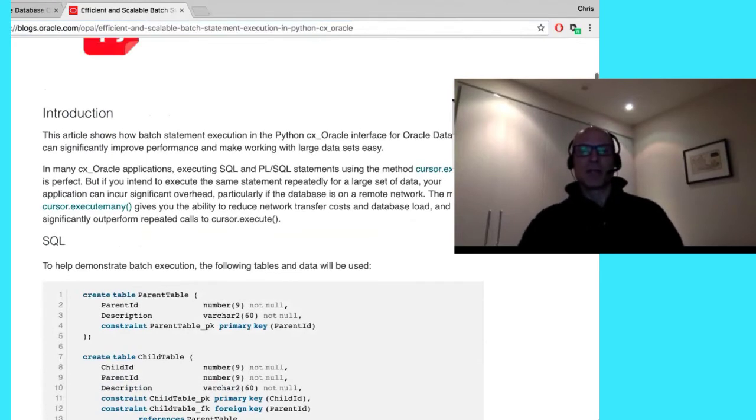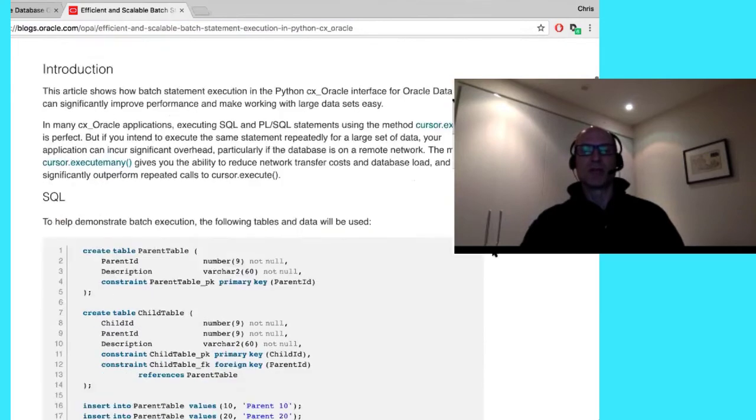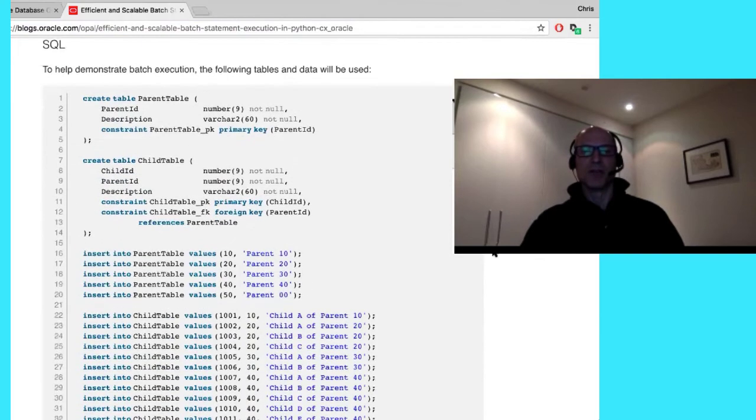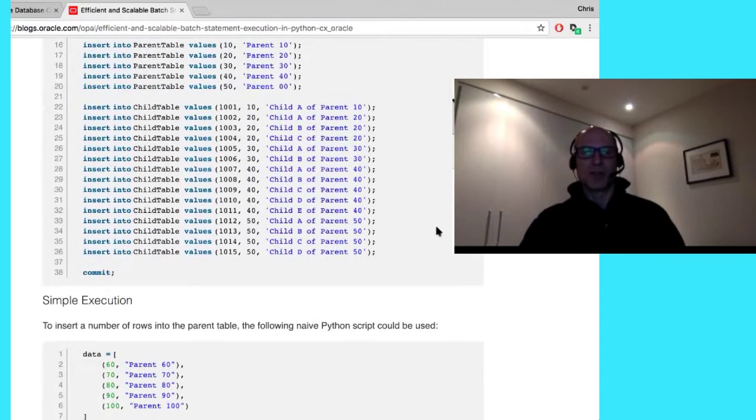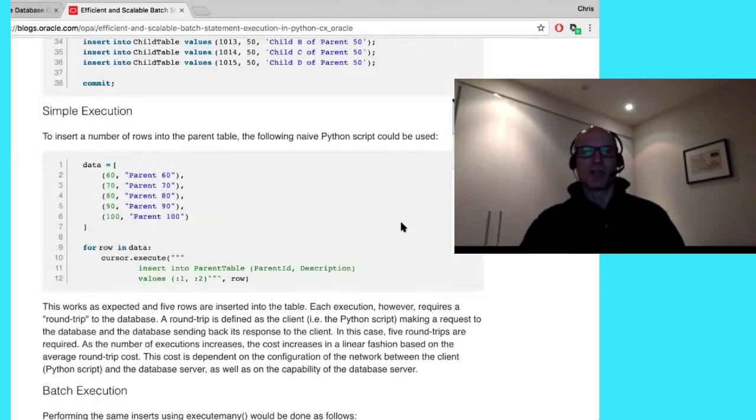Batch statement execution is executing one statement with many data points. So it's not executing many different SQL statements, but the one SQL statement. For example, if you're trying to insert a bunch of rows, the top is just some setup of tables. You can kind of understand that. But this is the way you may be doing it if you're not using this advanced method I'm going to talk about in the future.